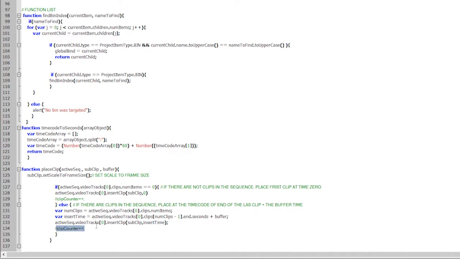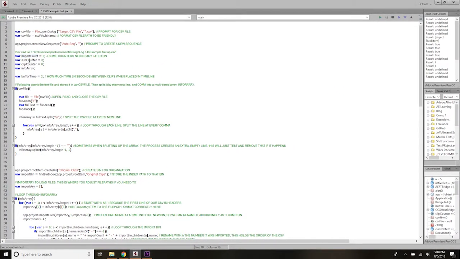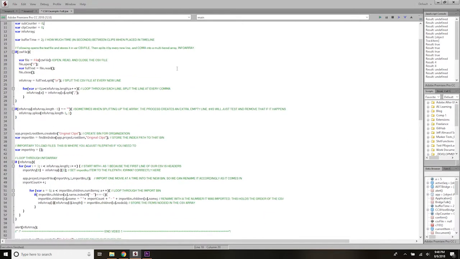Down here, we have this clip counter, which I have commented out. You can remember at the beginning, we declared all these: import count, sub counter, clip counter, and those are things that sometimes I include in code if I want to alert the user at the end saying like, oh, you imported this many files, you made this many subclips, you placed this many clips. That way they can see if there's any inconsistencies. Maybe you imported 7 clips, you created 7 subclips, and then you only placed 6 clips into the timeline. Or just give feedback to the user on what they just accomplished. So you can include these if you want to generate a report or an alert at the end of your script.